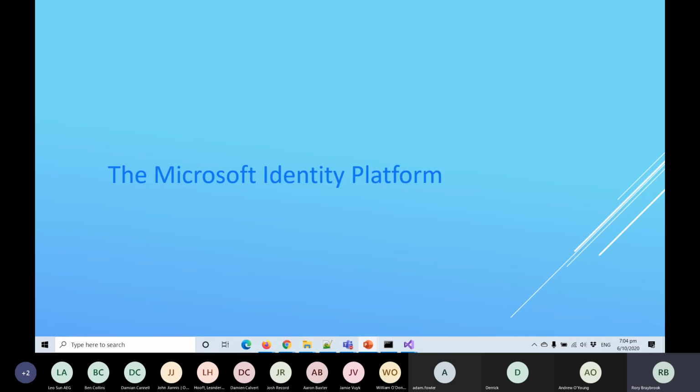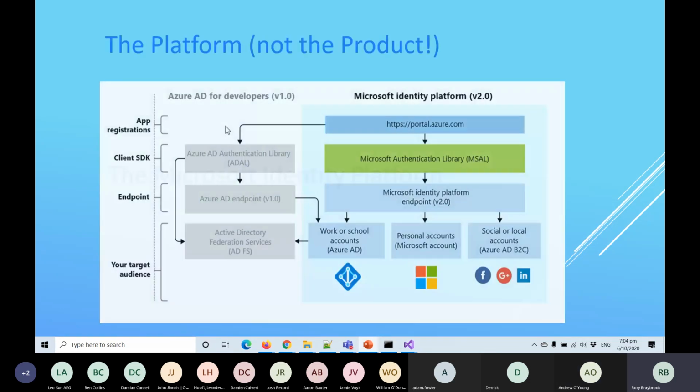Okay, so that's the B2C demo. All right, so let's look at the Microsoft Identity Platform. And I can't actually see the questions. Are there any questions so far? No, I don't see any. Nothing. Okay, cool. Just shout out if you see it, because I can't actually see it when I've got the PowerPoint open. Okay, so the Microsoft Identity Platform.